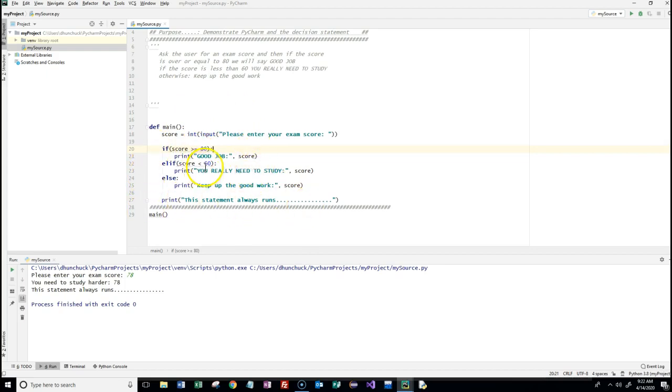If I enter a score less than 60, which would be 59 or less, it's going to say you really need to study, skipping good job, skipping keep up the good work, and this statement always runs. If I enter a score that's not greater than or equal to 80 and not less than 60, it's going to say keep up the good work, skipping these two prints, and this statement always runs.